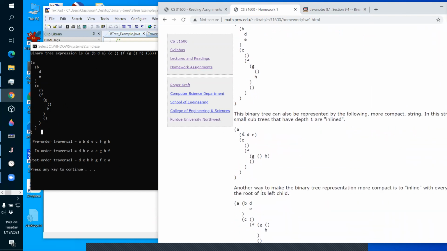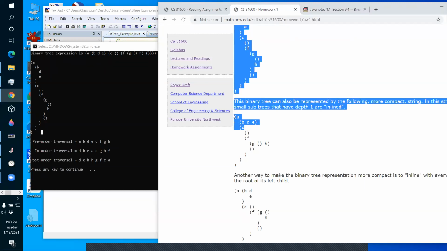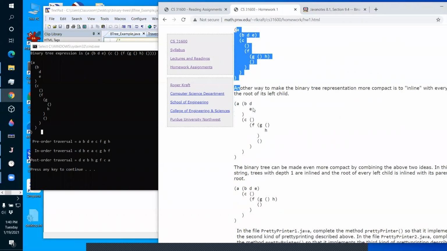You have to write the traversal that does this output here. You have to do three of them: that one, this one, and this one.